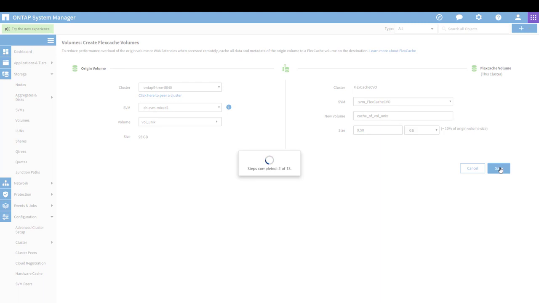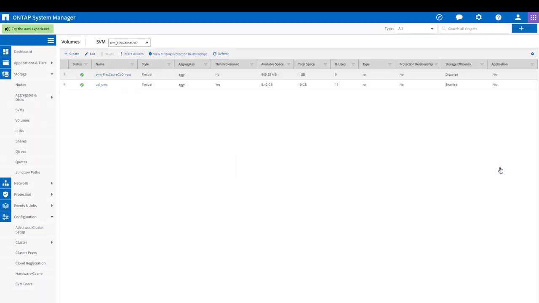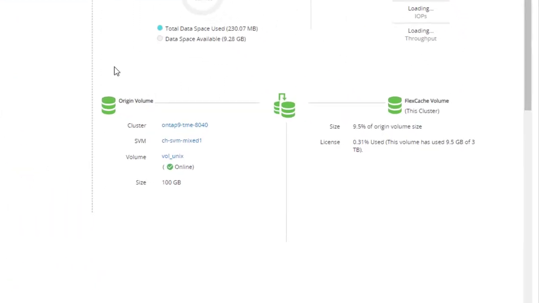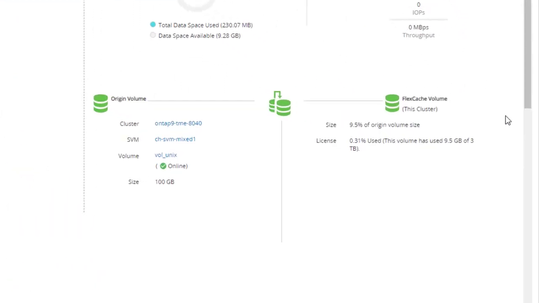System Manager defaults to size the FlexCache volume at 10% of the size of the origin. We have found this is the most common size of the data working set needed at the cache. Refer to FlexCache documentation for further size recommendations. When you click on the volume, you can see the regular volume information, and you can see some basic information about the origin volume the cache is connected to.